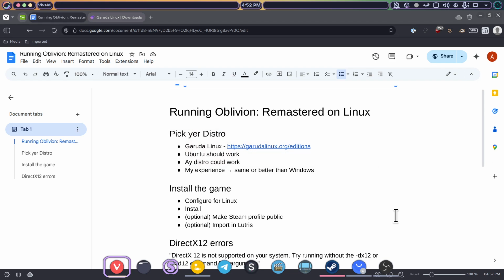I want to make a quick video about running Oblivion Remastered on Linux. Just got this set up this morning and had to do a few things to get it to work properly. So I thought I'd share that information with all of you in case that's helpful.